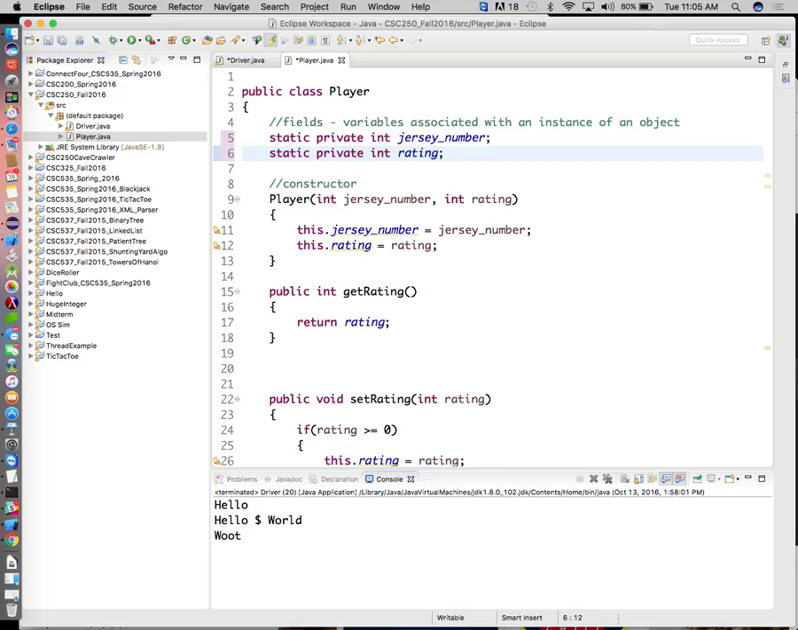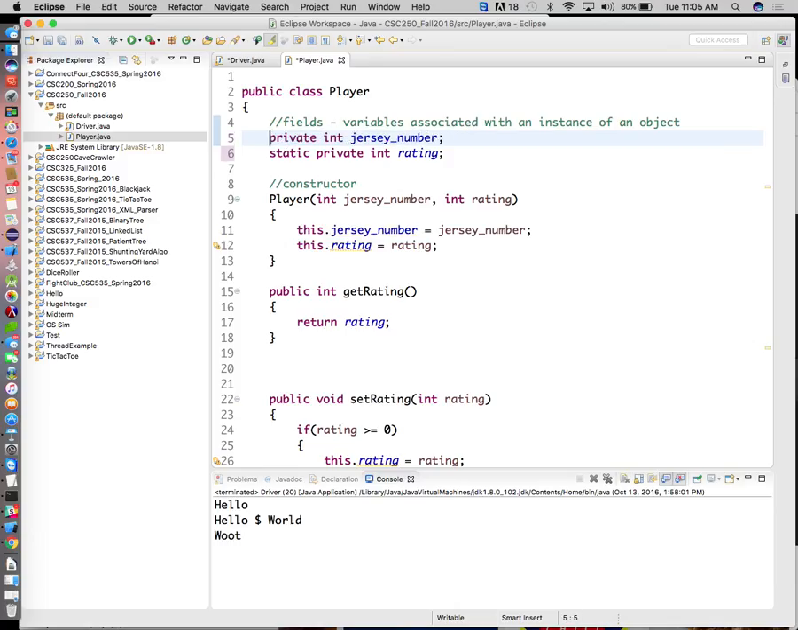Now, which makes sense for us? If we have a collection of players here, does it make sense that each would have his own jersey number and his own rating? I mean, that's how the real world would work, right? Otherwise, logic breaks down here, okay? So we need these to be non-static fields because we want every single instance of player that we create to have their own jersey number and rating, and so on and so forth.